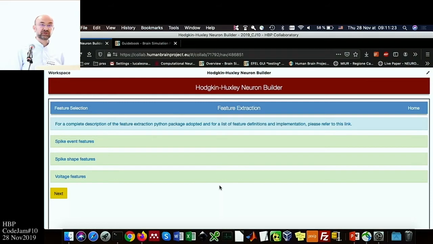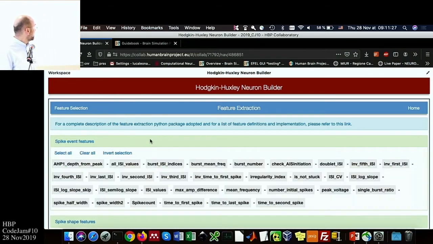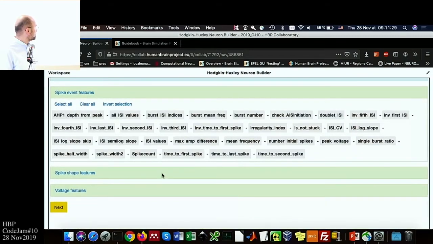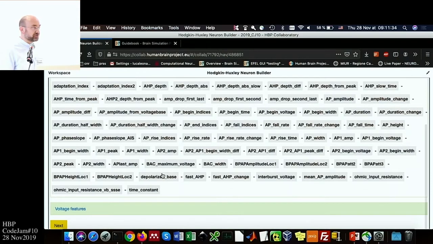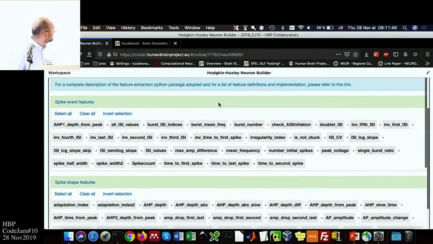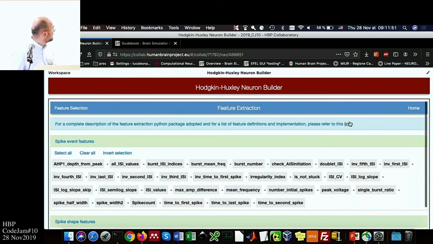and I'm provided with this interface to select the features of these traces that I'm interested in. So I have 3 types of features: spike events, spike shape, and voltage features. For this step, we rely on a Python package called eFEL, which has been developed at EPFL, mostly by Werner van Geit. It is available on GitHub, and up here you have a link that you can follow to get this package.